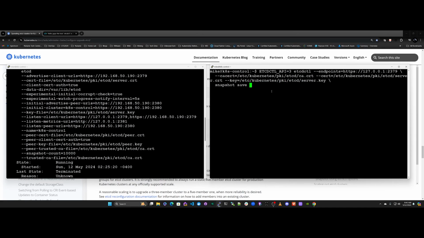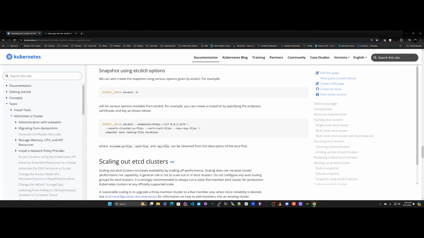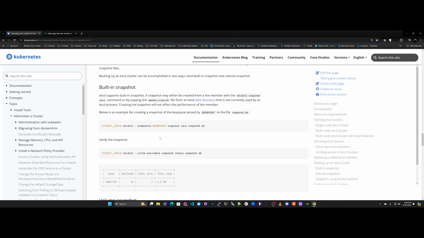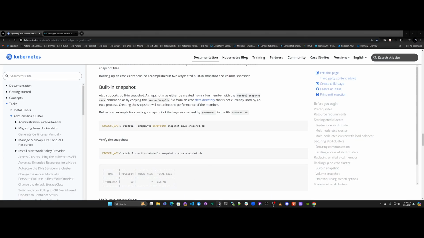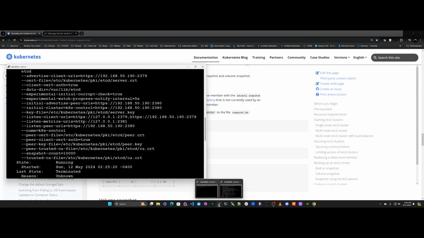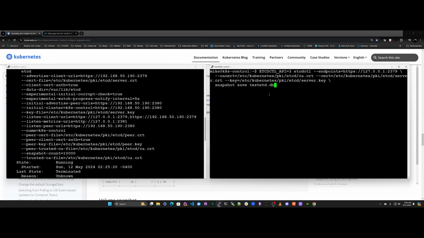So all we're going to do is come down here for now, and we're going to just call this test etcd .db. So let's go back here. .db. So I'll hit enter. Oh, that's interesting. Server key. Cert.